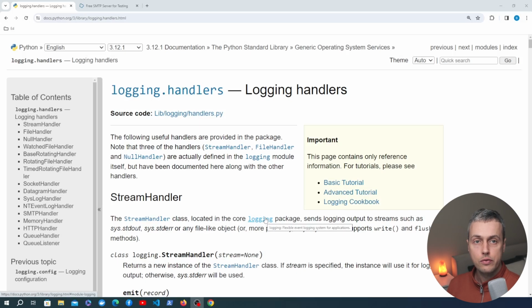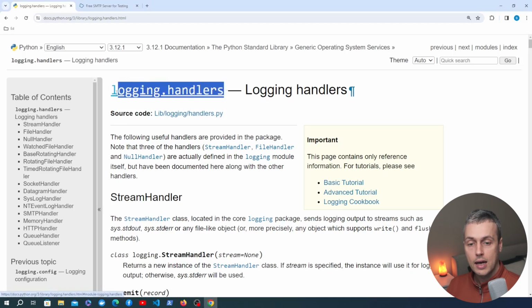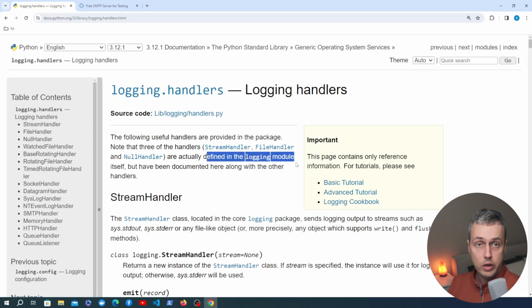Let's start with an overview of the handlers that we're going to use in this demo. I have the Python documentation open, and this is the logging.handlers module. This module defines some useful handlers that you're going to use typically in a Python application. You have the common ones such as the stream handler and the file handler. These are actually defined in the top level logging module, but they're available here in this documentation as well.